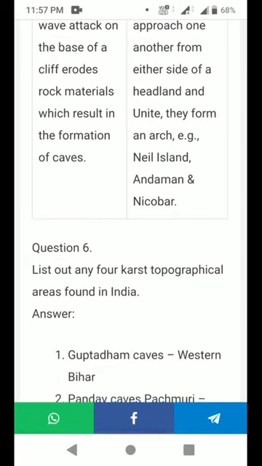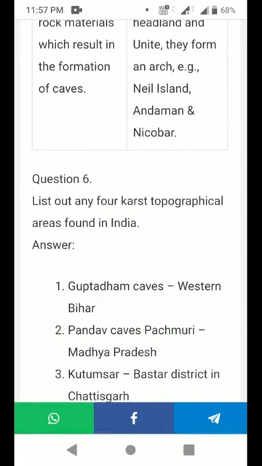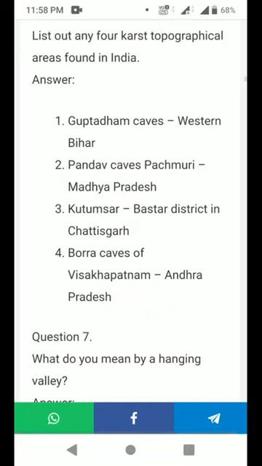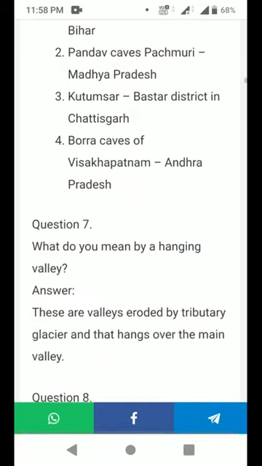Next, sixth question. List out any four karst topographical areas found in India. That is, first one, Gupteshwar Caves, it is in western Bihar. Pandava Caves, Pachmarhi, that is in Madhya Pradesh. Kutumsar, that is Bastar district in Chhattisgarh. Borra Caves of Visakhapatnam, that is in Andhra Pradesh.